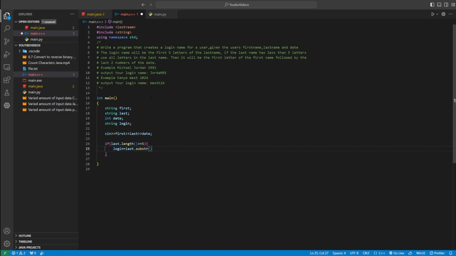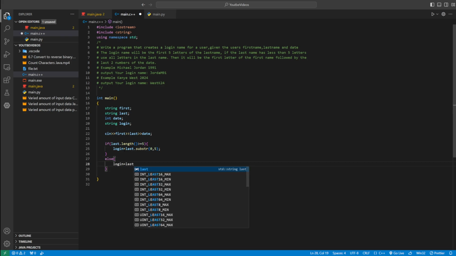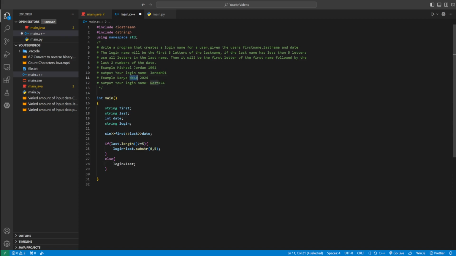We want to start at 0 because strings start at 0. In this case 0 would be the first letter, which would be J, and then we want to go all the way to 5, which would be to the A. So that would get the first 5 letters. That's only if the length of last is greater than or equal to 5. But if it's not, we could say else, and then set login equal to last, because we're going to use the whole last name, like in West, since it's not 5 or more letters. So there's that.